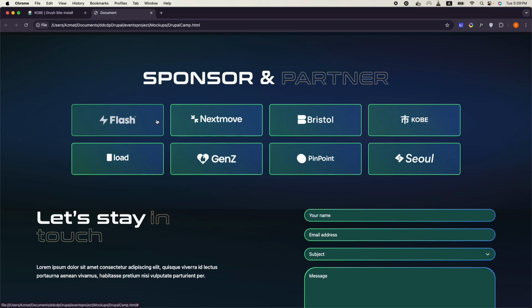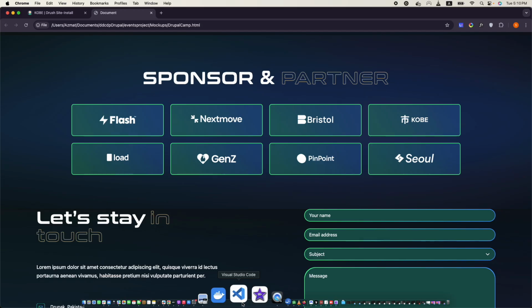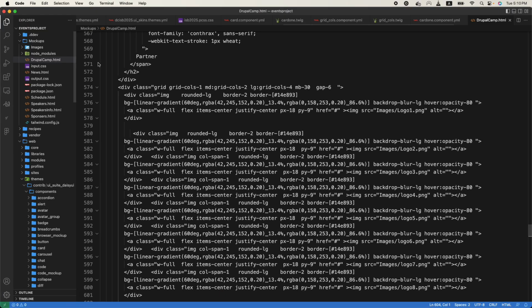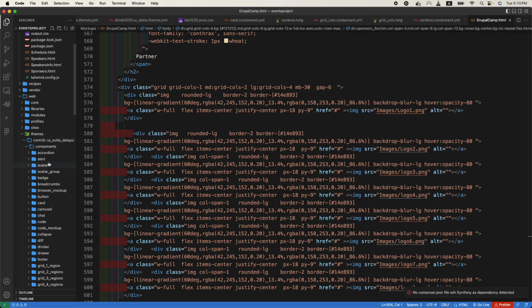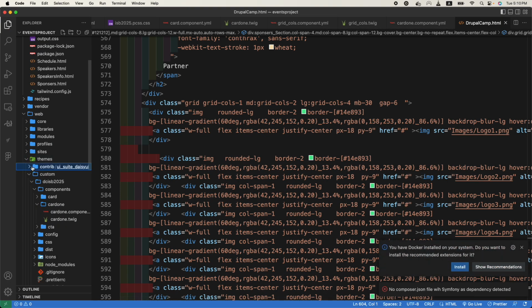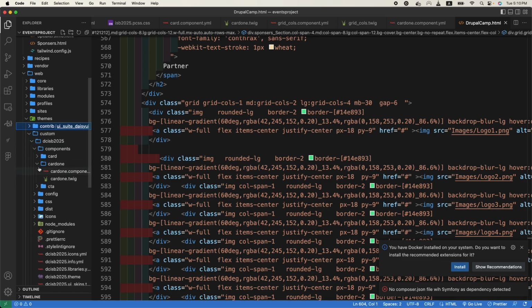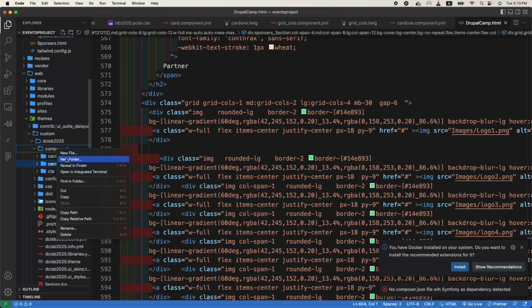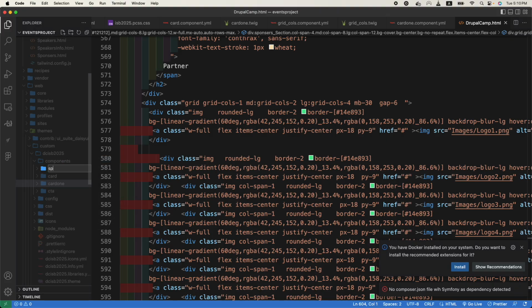And you can notice this logo is linked, so we will have to link it with the relevant website URL of the logo. So let's start with first creating the SDC component. We come to the theme we have, DCISB, and here we will create one folder. Let us call it sponsor for now.